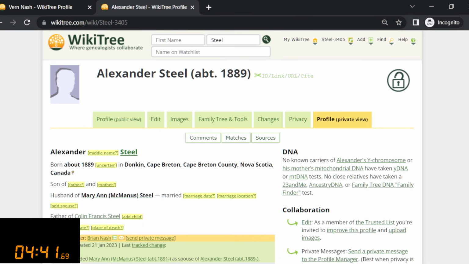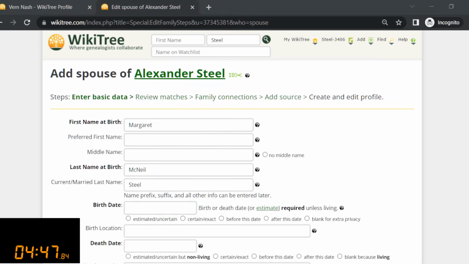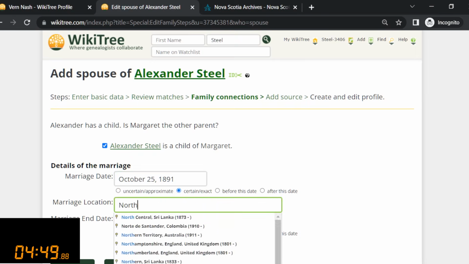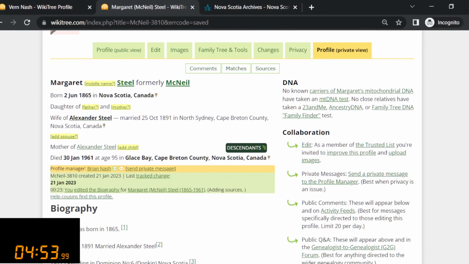Now we're going to go back to Alexander. We're going to add Alexander's parents. This would be your grandparents. And again, with the grandparents, you just add them the same way as you added the other profiles. And there's a record, a very nice little quick biography.